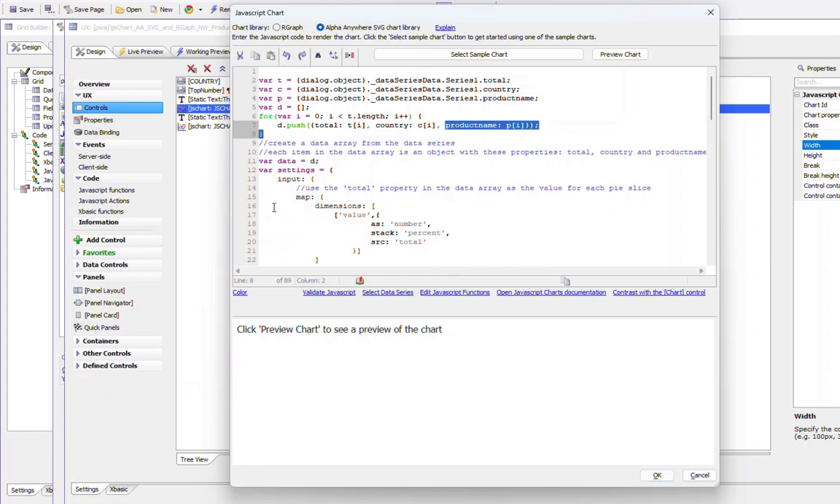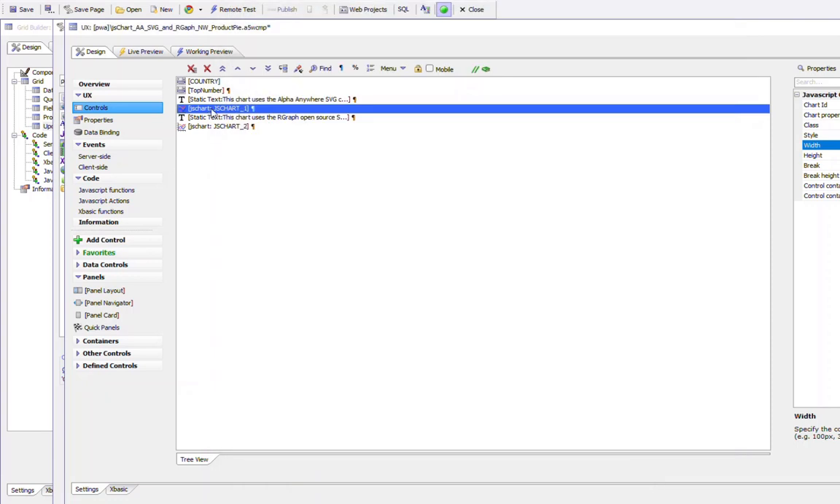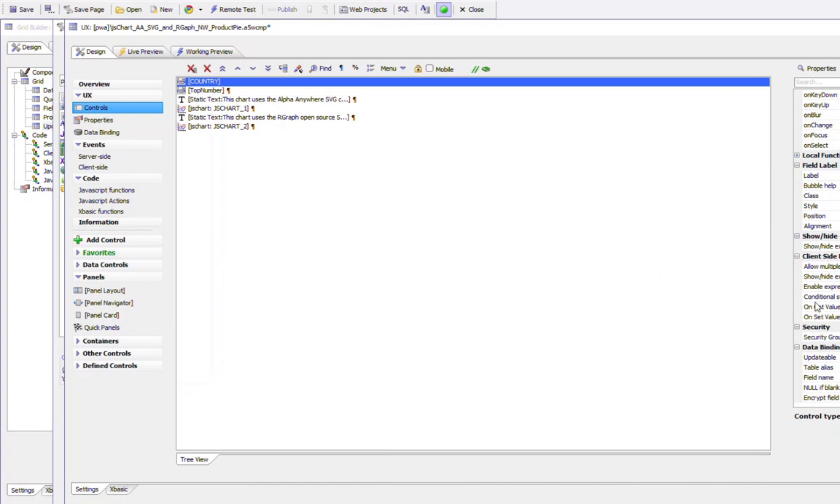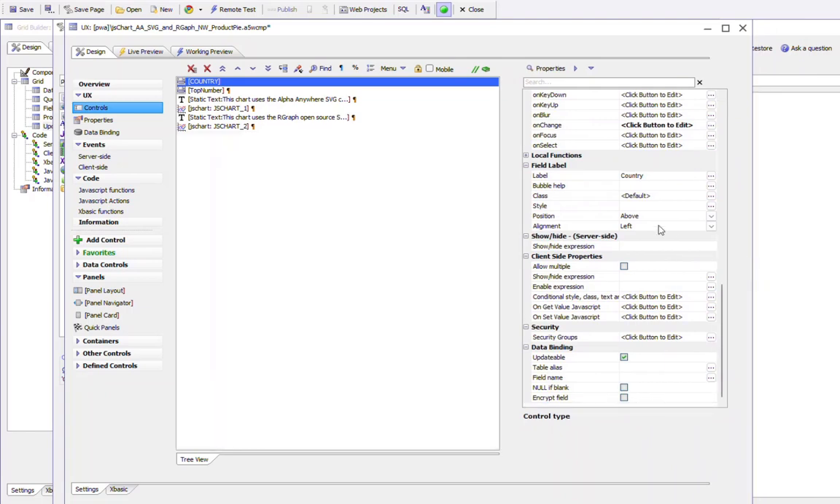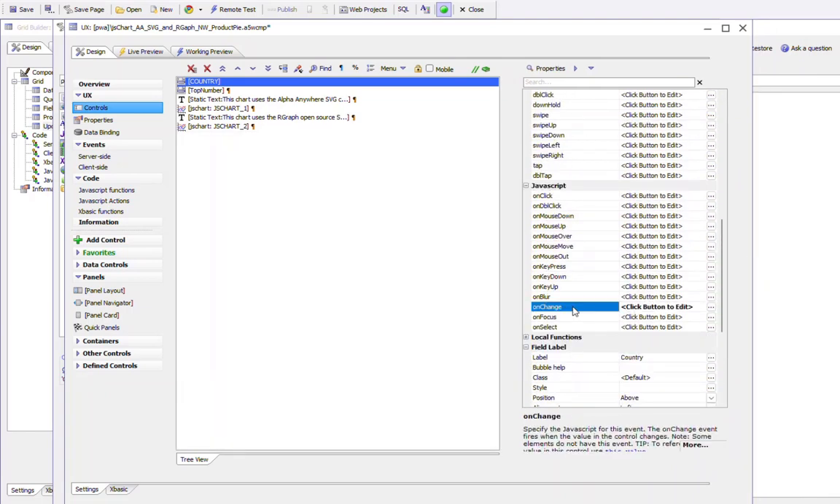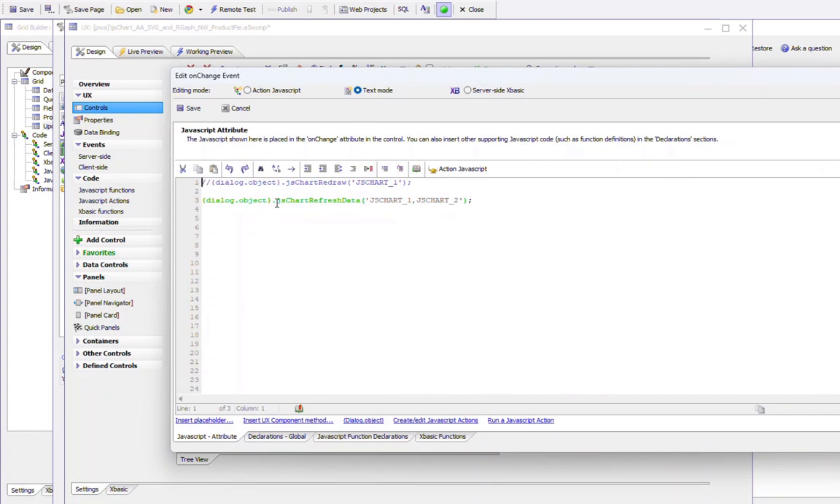Once we make a change in those drop downs, we re-execute the query to retrieve the latest data series values, and we replot the chart. So let's look at the on change event. When the value of the country changes, we call JS chart refresh, and we say refresh chart 1 and chart 2. Chart 1 is the chart based on the Alpha Anywhere SVG library, and chart 2 is the chart based on the RGraph library.